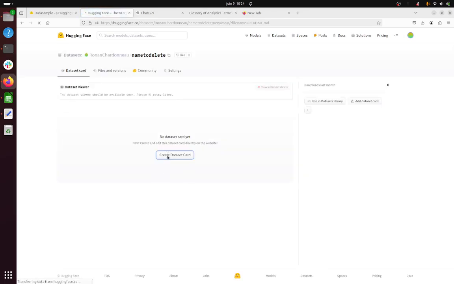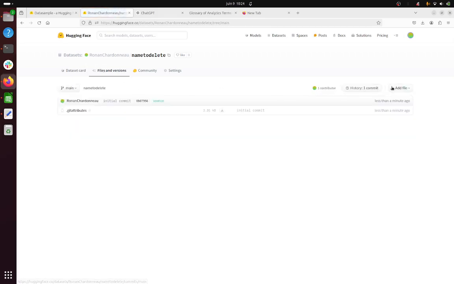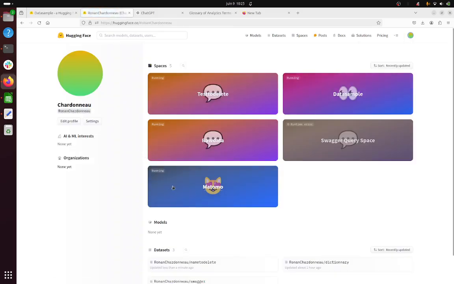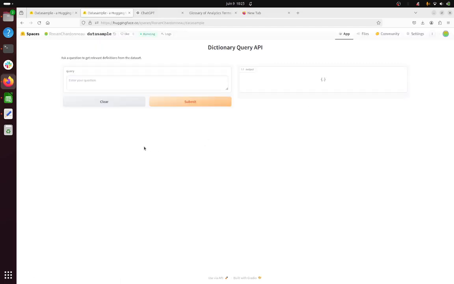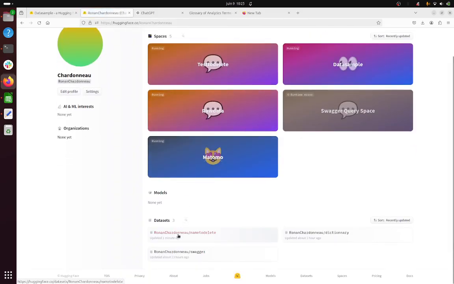And then in order to create the data set, so here this is the README file, I just add a new file, I just upload a file, it was a CSV. So once your data set is imported, it will look like something like this. Data sample, dictionary, query, API, files. Hold on. So the data set is here. So this is my data set.